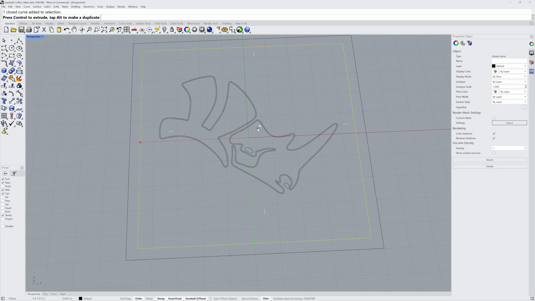I want to make a copy of this, so I'll tap the Alt key to make a copy. If you're on Rhino for Mac, you can use the Option key to make a copy. Let's do this again. Mouse over the 2-axis handle, hold down Shift, click and drag, and tap Alt before releasing the left mouse.